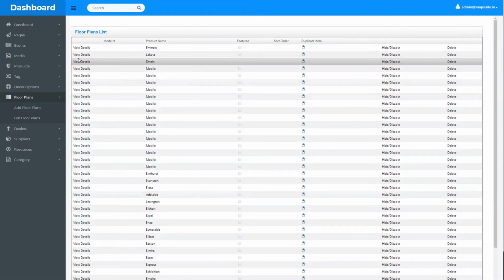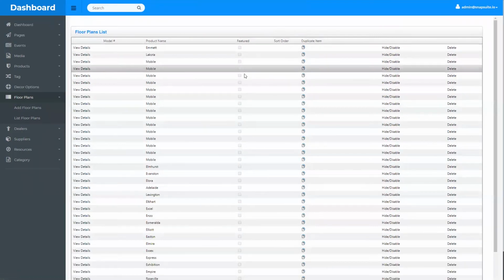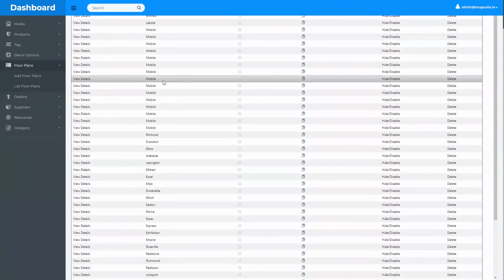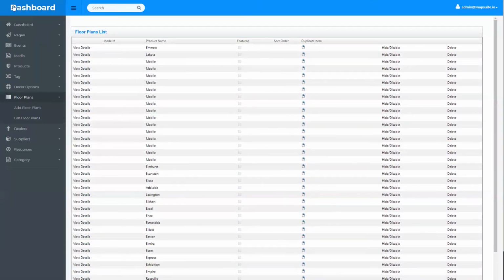And this is also the screen you would use if you want to delete a plan. So since this is obviously not a real plan, I'm going to go over here and click the delete button. And it's going to ask me if I'm sure, and I'm going to say yes, I'm sure. And then that plan will be deleted. And on this screen, you don't have to save or anything, just the delete is all you have to do. And that's how you edit or delete a floor plan.